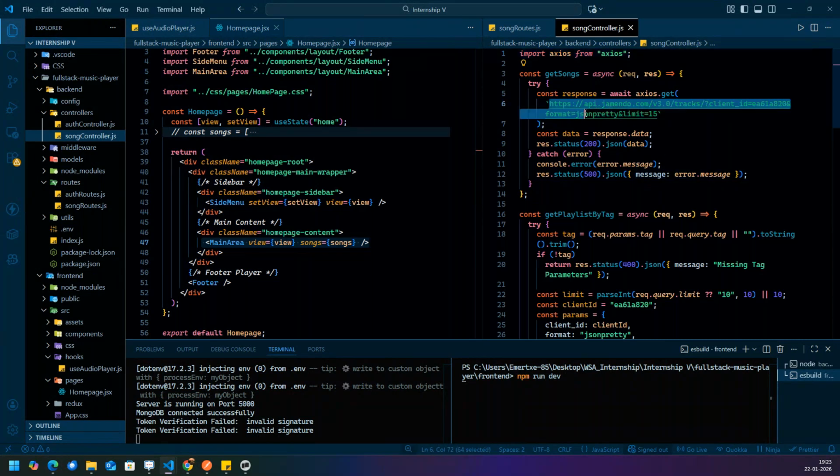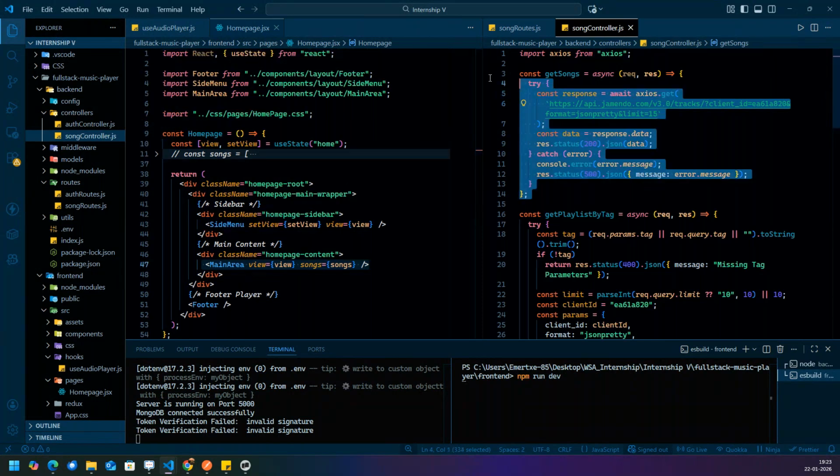So over here you can see we are actually calling an API in Jamendo. So we have to call this API over here to get the songs. Fine. So let's do that.